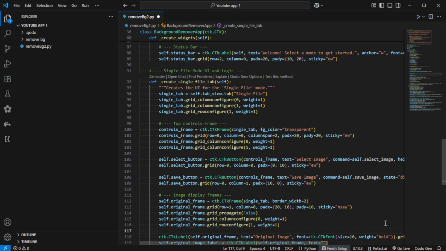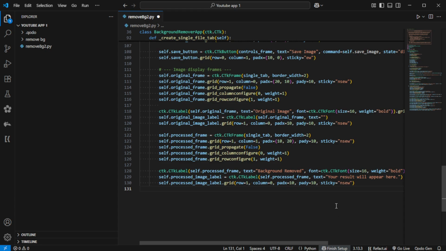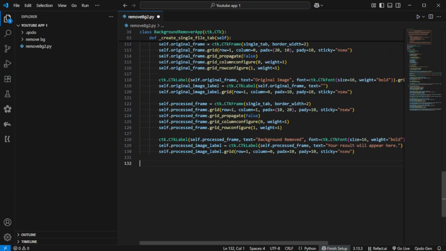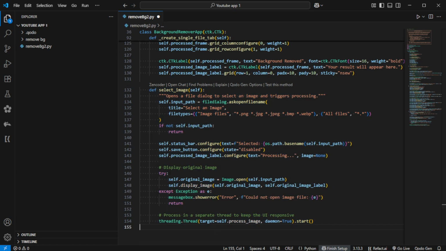Complete layout visualization. Picture the single file tab like this. At the top, you have the controls frame with select image and save image buttons, where the save button is disabled. Below that, you have two side-by-side frames. On the left is the original image frame with the title Original Image and an empty space below. On the right is the background removed frame with the title Background Removed and text saying, your result will appear here.